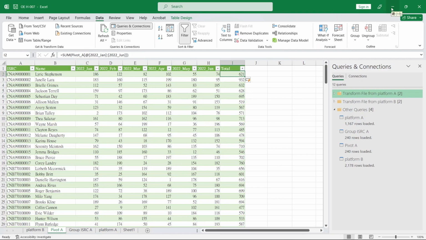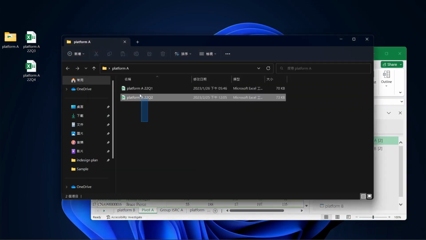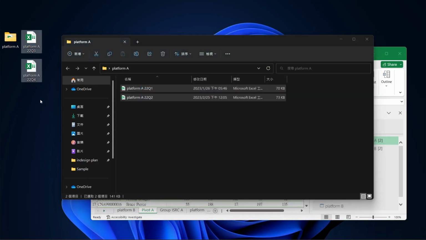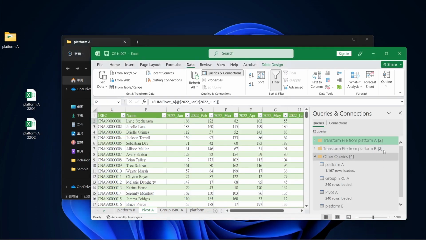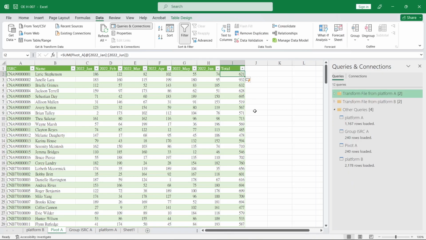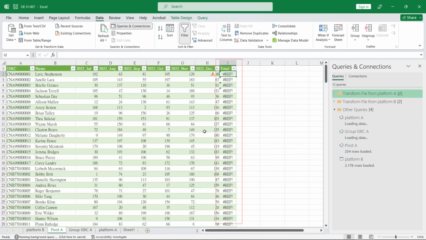Let's try changing the file, and press Refresh All. The sum of the total column displays an error. So the summing up must be done in Power Query.